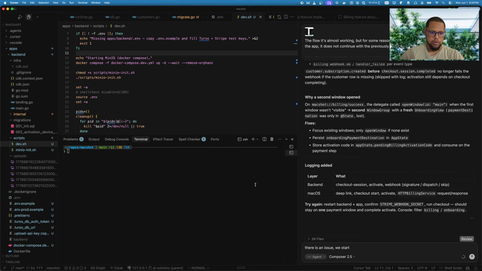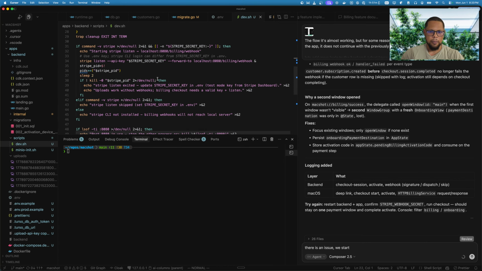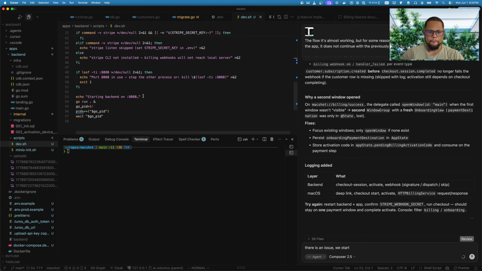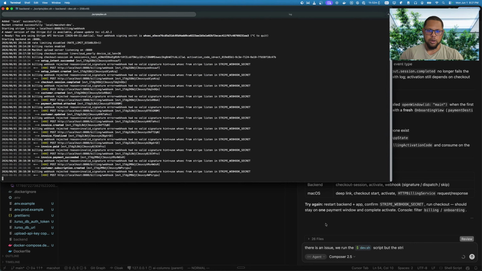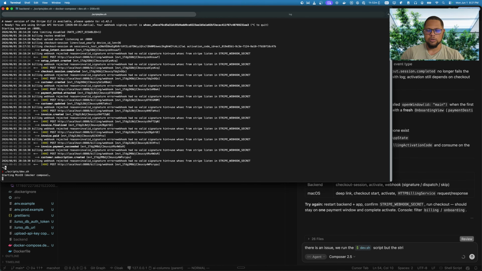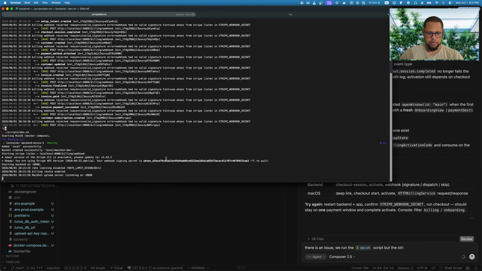We start. Okay. Stripe. We run the dev.sh script, but the Stripe, and every time is a new one, right? So we have... Oh no, it's the same.